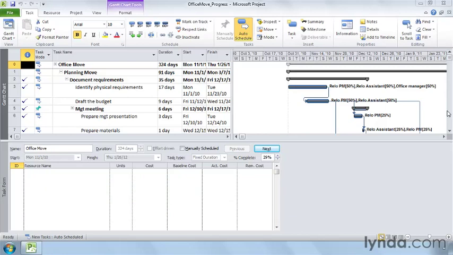Or, as a last resort, you can also tell Project to bring your file up to date as if everything happened just the way you planned. You can tell Project the date to resume work and let it reschedule all the work that isn't complete.